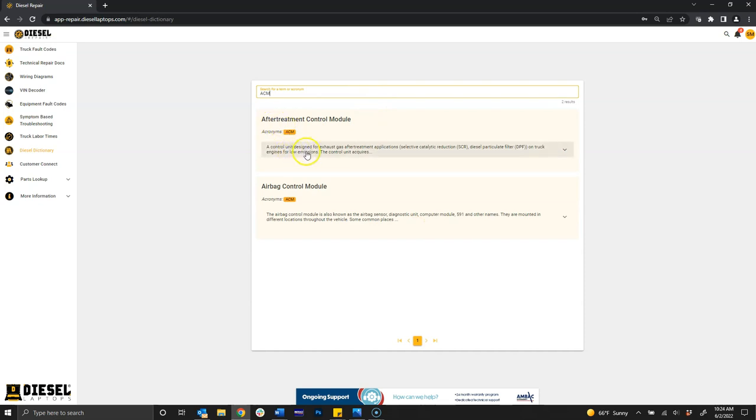The two options for that are going to be After Treatment Control Module or Airbag Control Module. If you're dealing with an engine after treatment issue, then it's obvious you would be dealing with the after treatment control module. If you're dealing with an airbag issue, then that would obviously be an airbag control module. So this can certainly be helpful for some of those acronyms that are hard to understand or that you have not heard often.